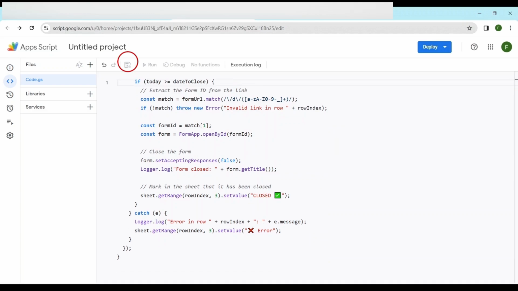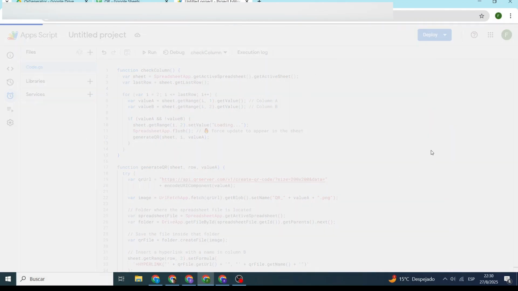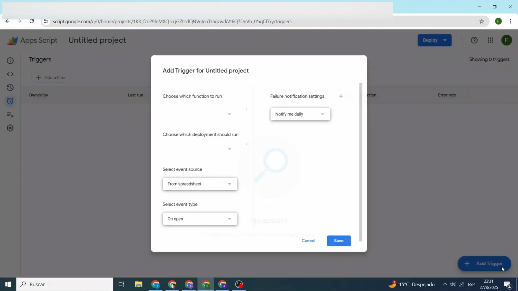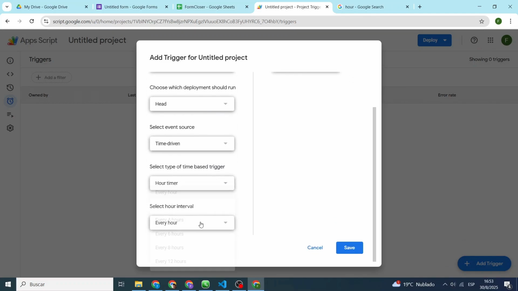Don't forget to save by pressing here. We'll go to the sidebar and look for the Triggers button. When we press it, we'll wait a moment and this screen will appear. Then we'll press Add Trigger, and this menu will open, where we'll indicate that it should activate the main function, the head version, meaning the latest saved version.